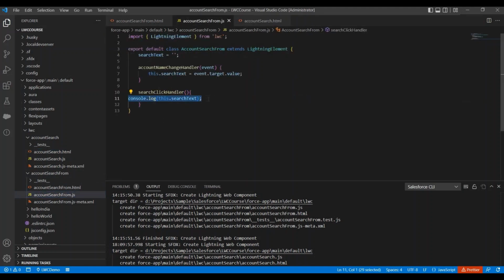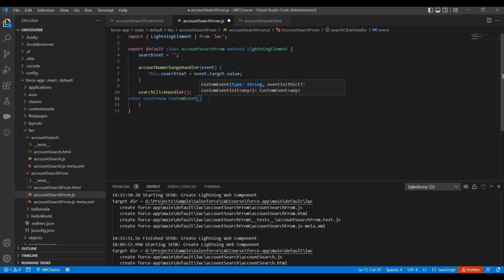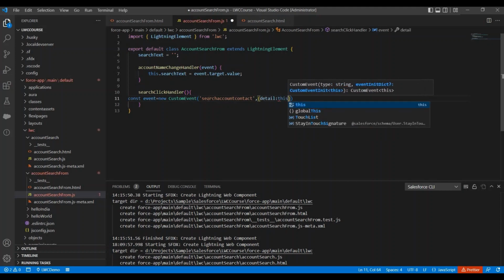Let me remove this console statement, and first let me create an object of custom event. Here, as the first parameter, we need to pass our event name. So let me write it here. If you want to pass any data, we can pass that as a second parameter in the detail property, so the parent can read that data. Let me pass the search text from here. From here we can pass any kind of data type like string, integer and object as well.